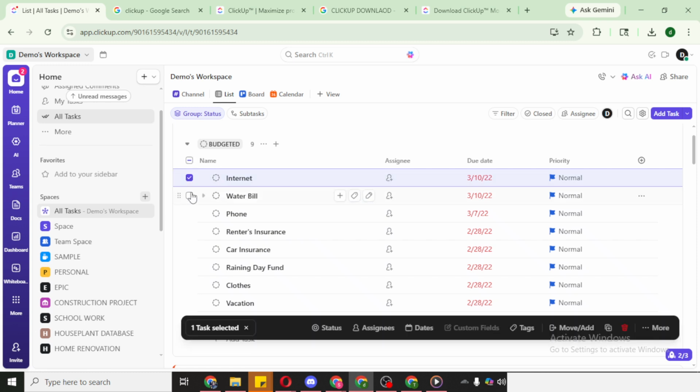A few quick tips to keep in mind as you do this. Select All applies to the tasks visible in your current view. If some tasks are hidden by filters, groups, or collapsed sections, those hidden items won't be included in the selection. Also, your ability to select tasks may depend on your permissions within the workspace.